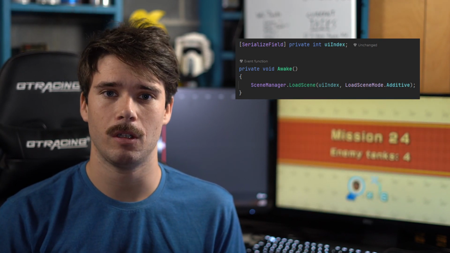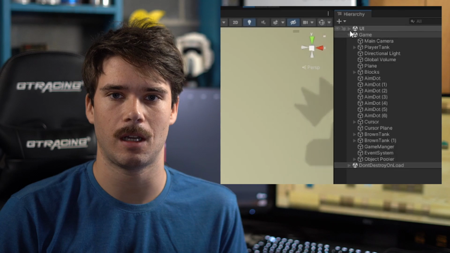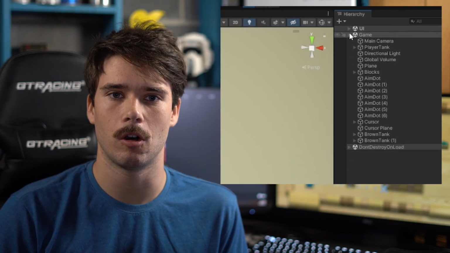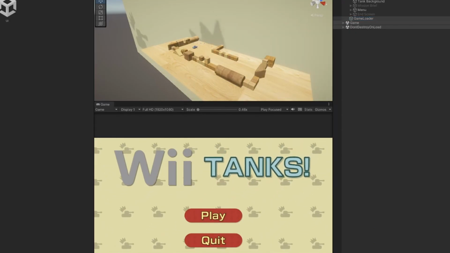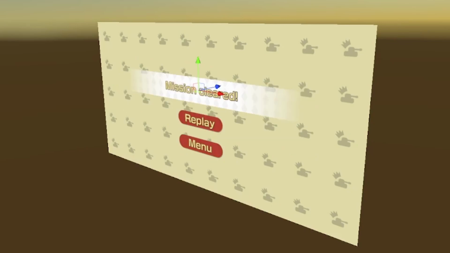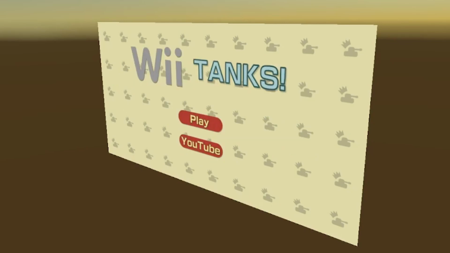You may not have even known that you could do that, and it may not have been the best thing to do in this scenario, but I mainly did it so that I could load and reload the main gameplay scene behind this tank background without the user noticing. But as far as screens, I just made a mission debrief screen that leads into gameplay, and then a win and lose screen, and then I threw together a pretty simple menu with just a play and YouTube button.